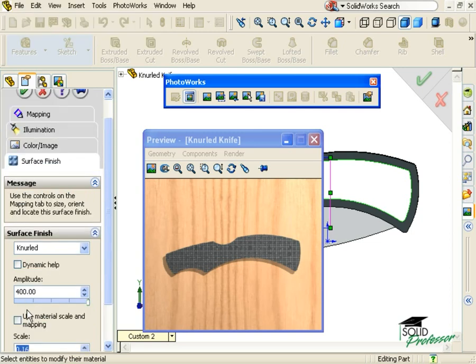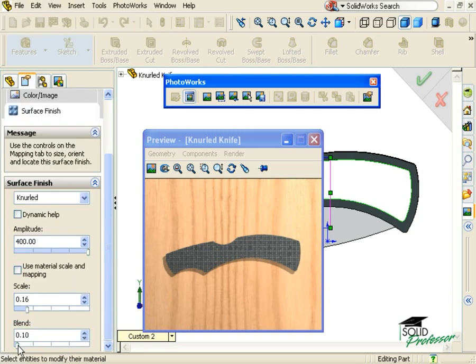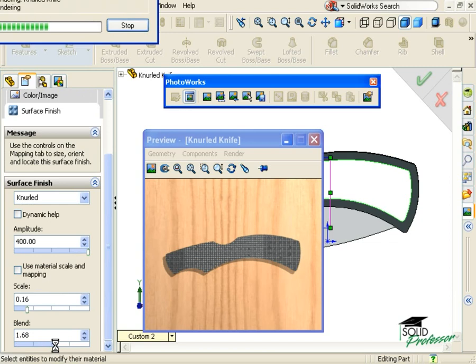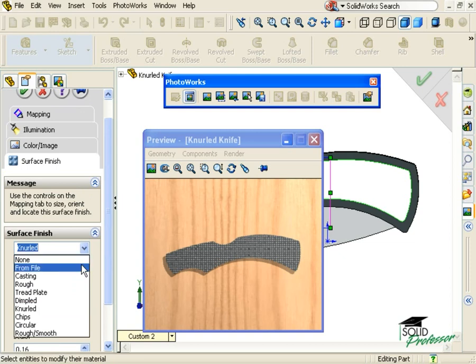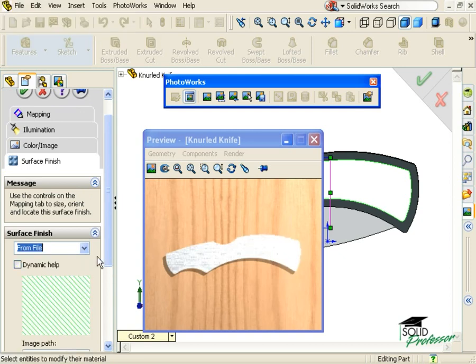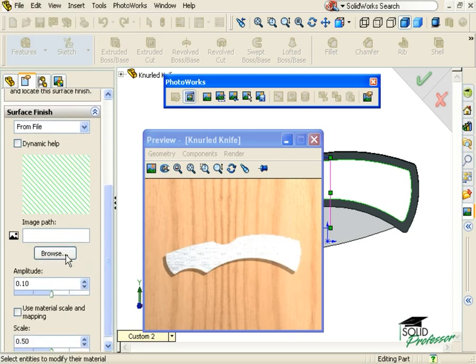The other surface options work in the same manner. However, if you don't see the type of surface finish you want, you can designate an image file to be used as a texture. To do this, you would select the From File option and then click on the Browse button that appears.